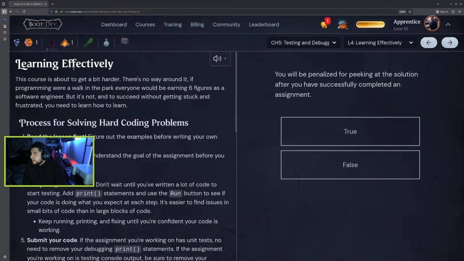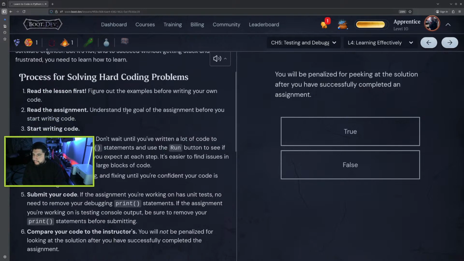Woohoo! Alright, learning effectively. This course is about to get a bit harder. There's no way around it. If programming were a walk in the park, everyone would be earning 6 figures as a software engineer. But it's not. And to succeed without getting stuck and frustrated, you need to learn how to learn.